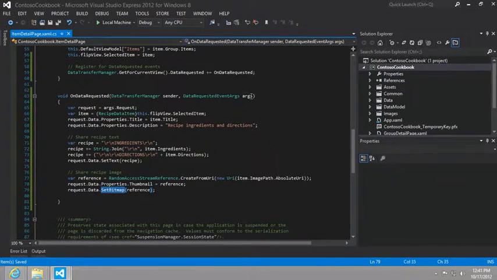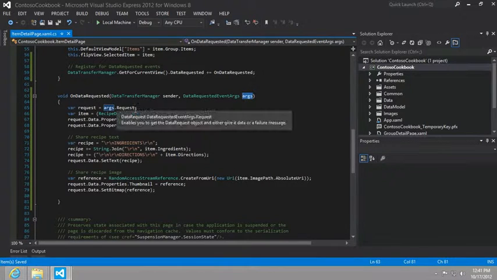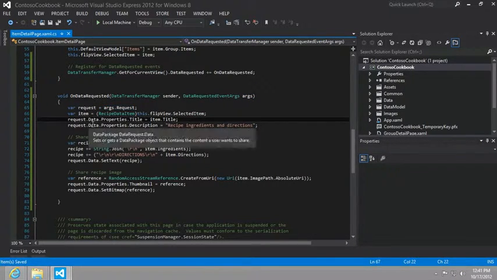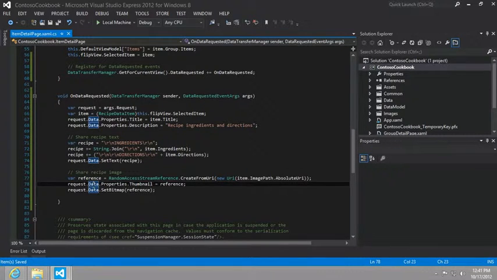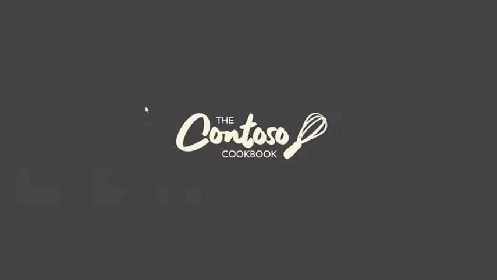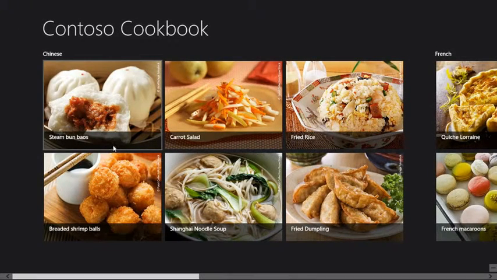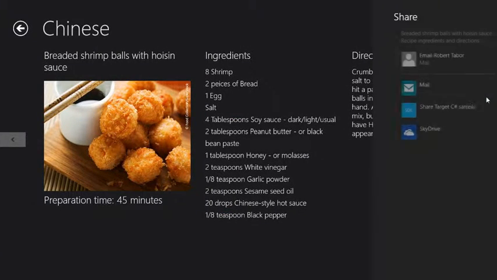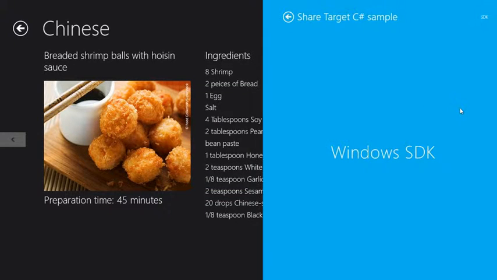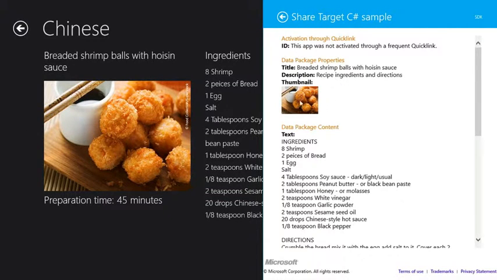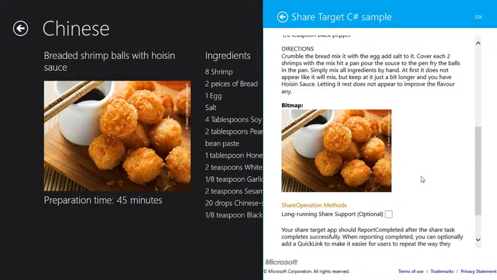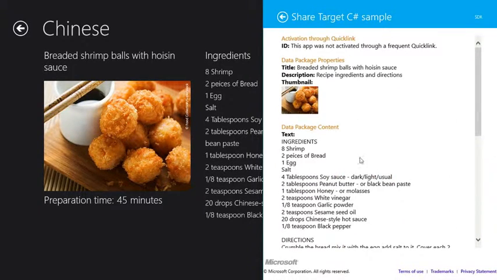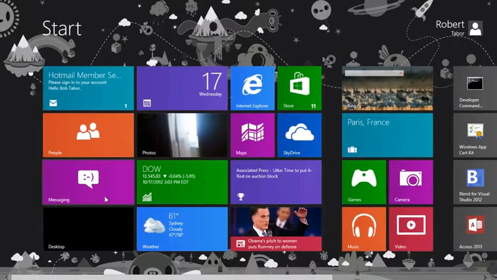So it all comes down to this args that was passed in, the args.request. And that args.request, we're just setting various aspects of this data object that is then plucked off by the receiver, that other app that we created, or that we actually just ran from the samples, the share target C# sample. Okay, and now we can see the thumbnail image and we can see the large bitmap image. Very neat.